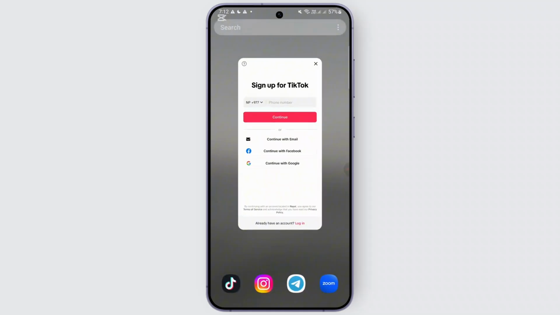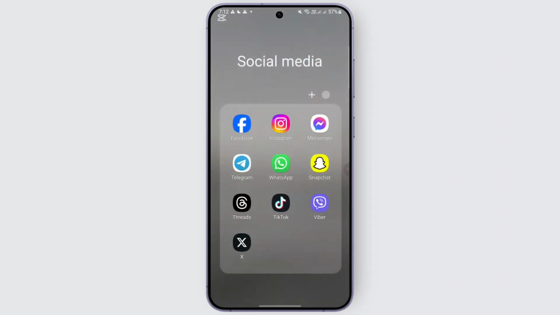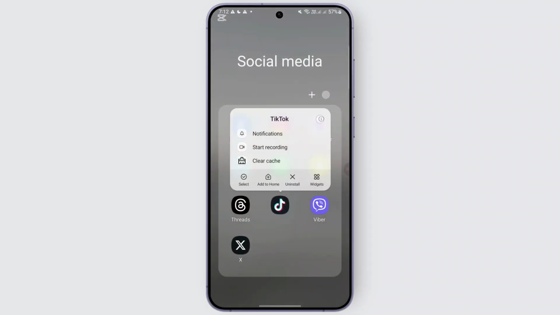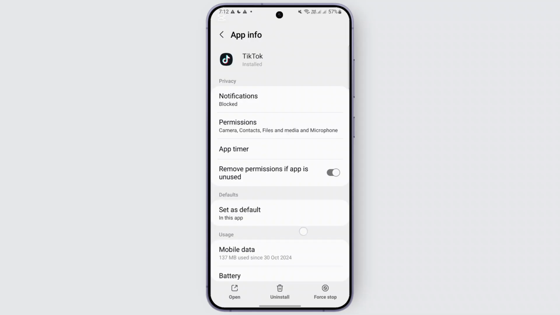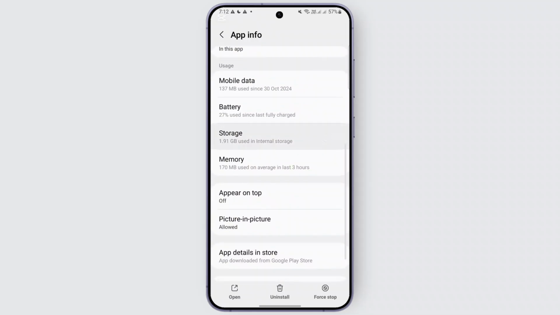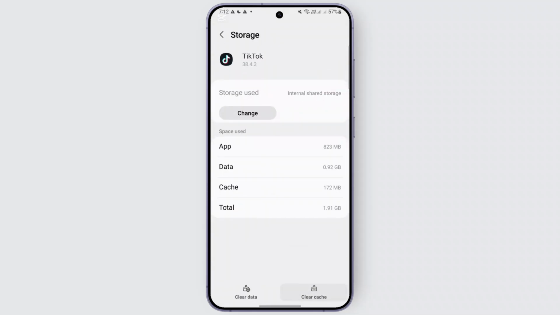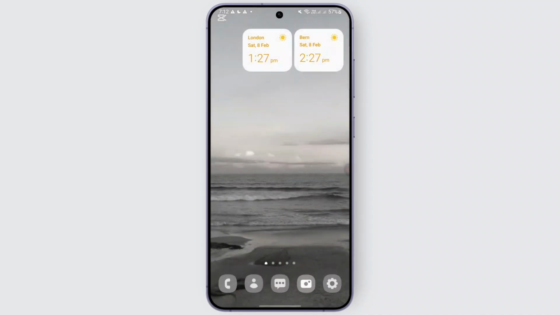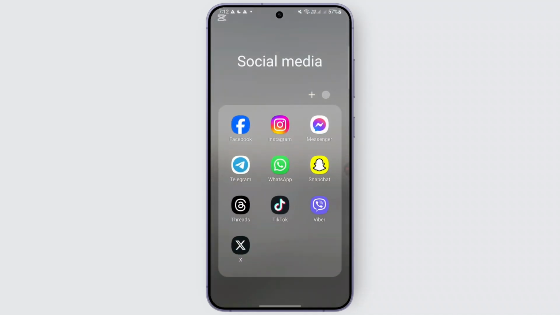Even if that doesn't work, what you can do is go ahead and clear the cache of that particular app. For that, head over to the settings of that and go to storage and tap on this Clear cache. Once that is done, you should try reopening TikTok after some minutes and try logging in with your Facebook again.